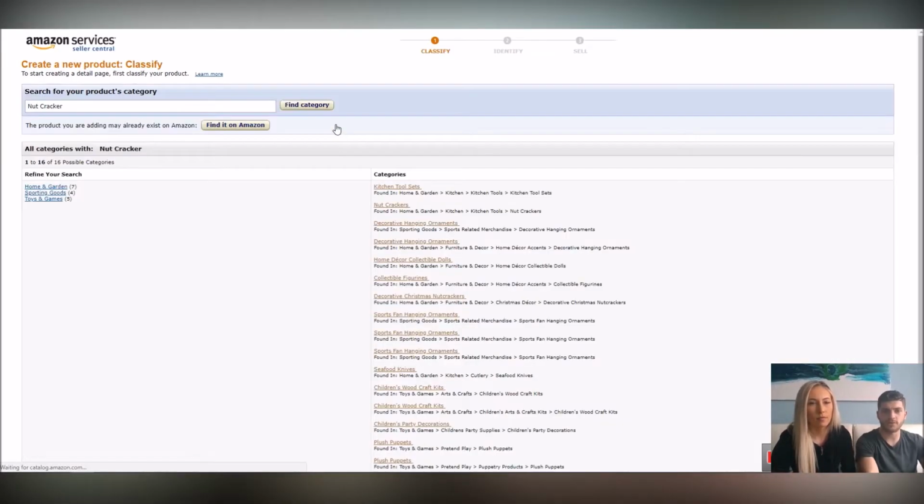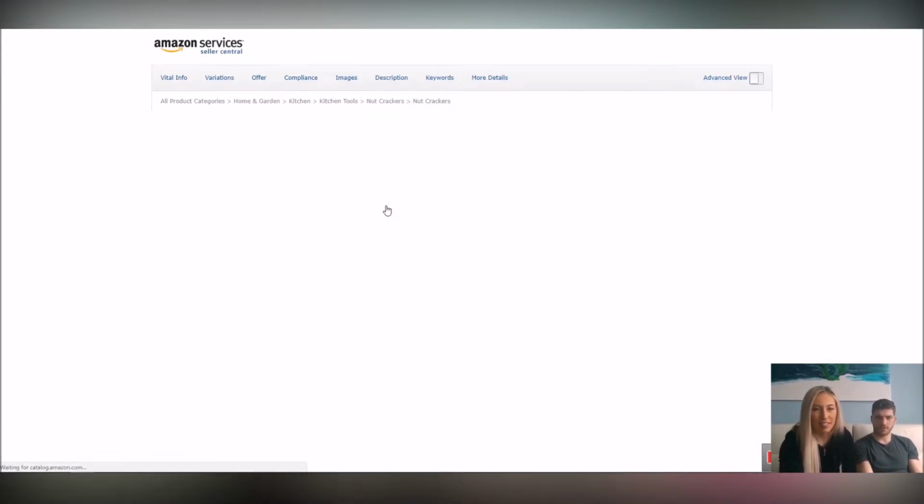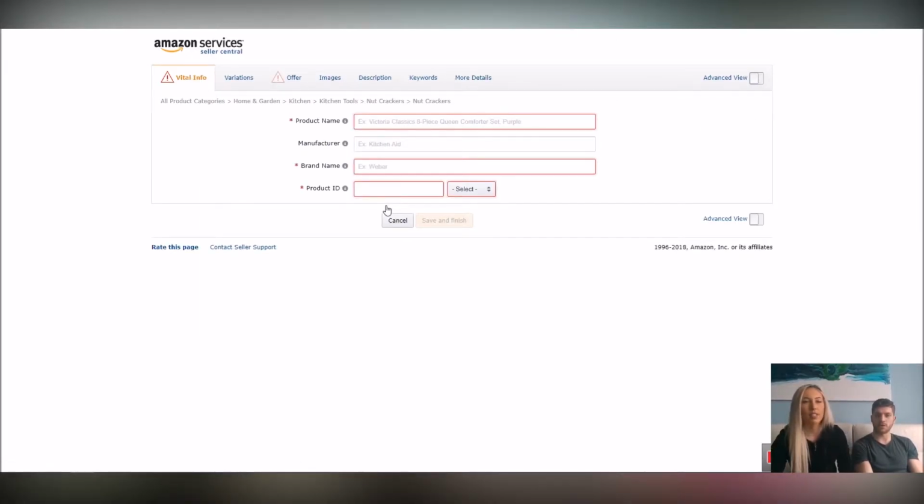Find category, search, and you'll see that there's quite a bit of categories that Amazon predetermines for you, and I would assume it's pretty easy to find which one fits the most. Nutcrackers? Yeah. So we'll click on that, and now we're at the page where you have all your information about this item. So title, description, and so on.